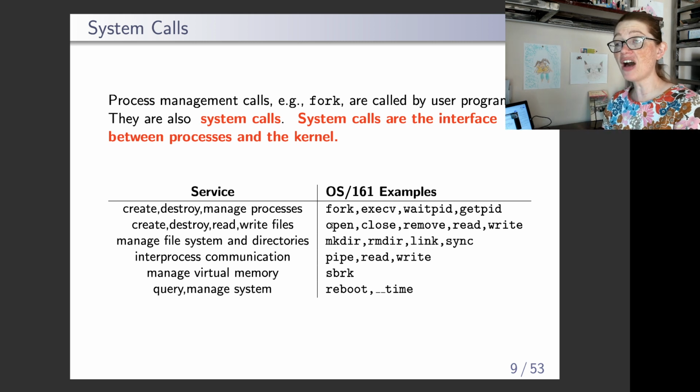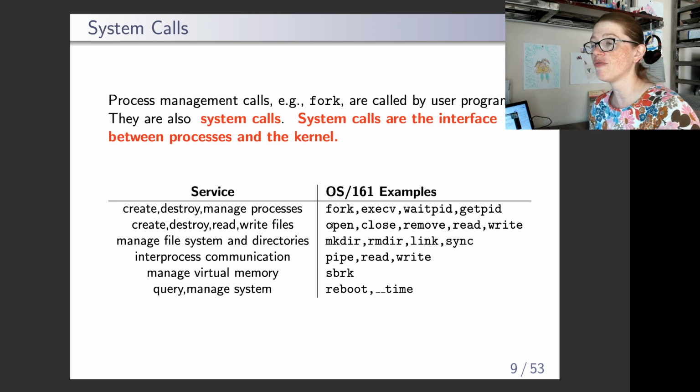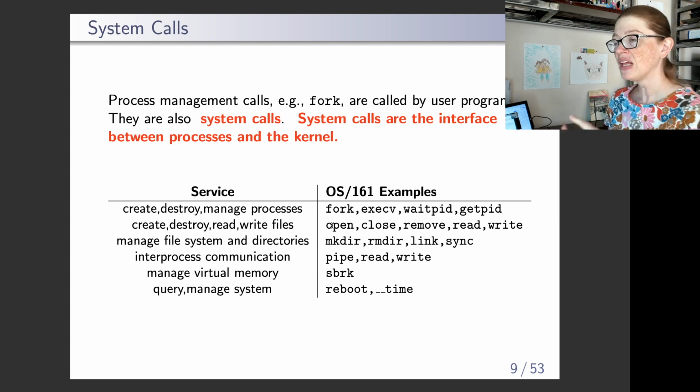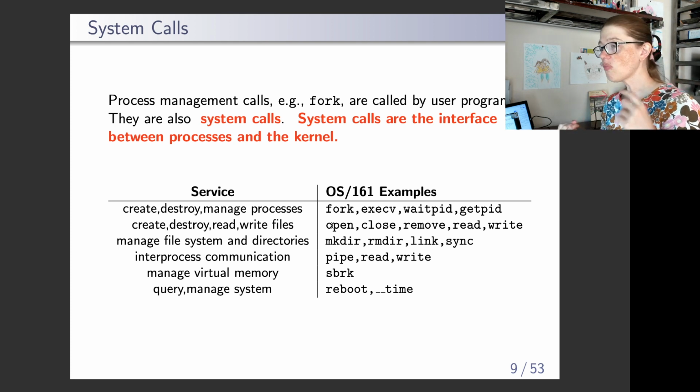So opening and closing files, we're asking the operating system to do something for us. Making directories, linking, shares, interprocess communication, sending data from one of these processes to another, networking commands, things like managing memory. So let's say you want to increase your heap. Let's say you want to increase your stack. Those commands are all system calls. Rebooting, getting the time. They are all system calls. They are all these abstract functions provided to the user to get the kernel of the operating system to do something for you.